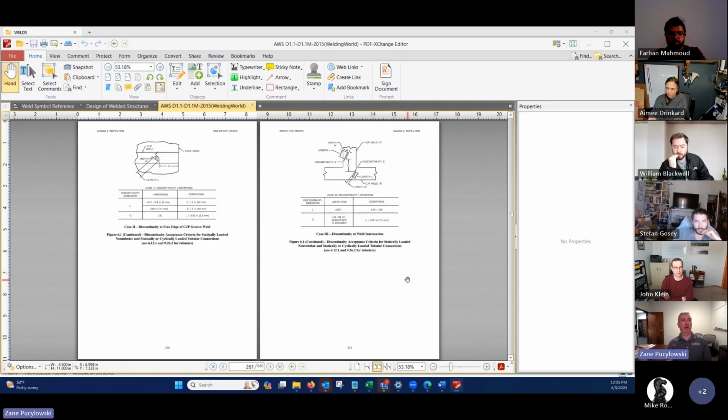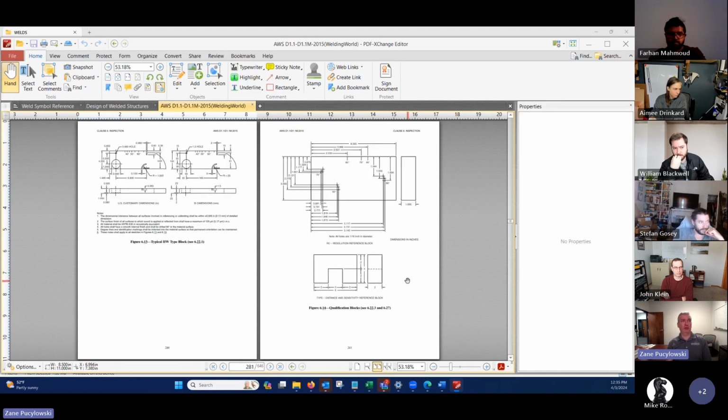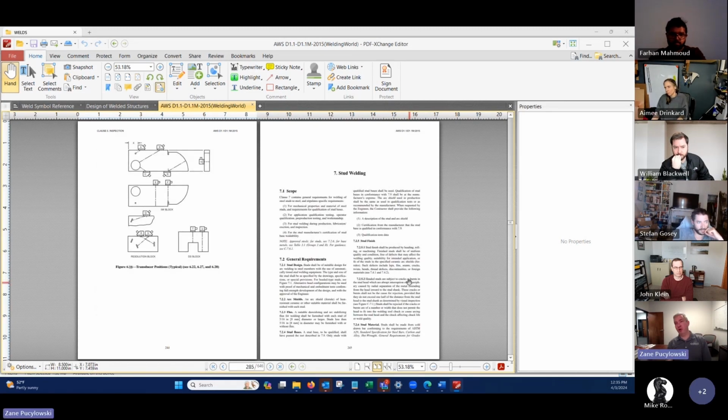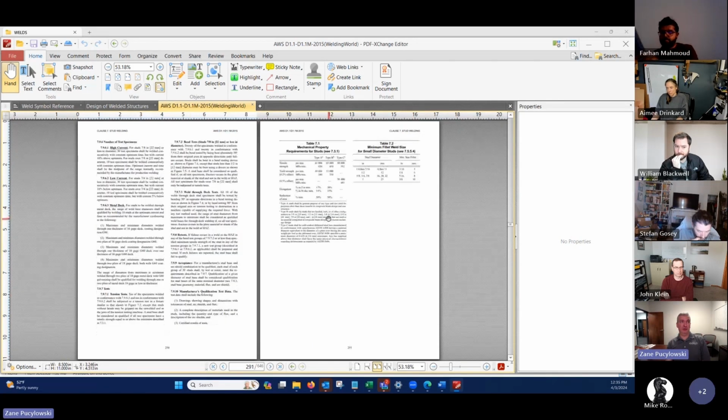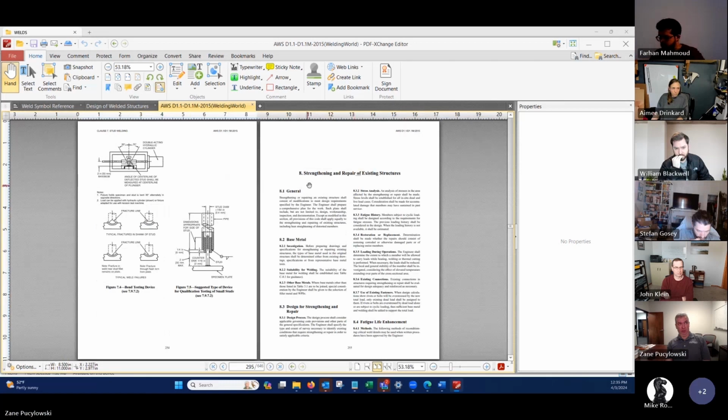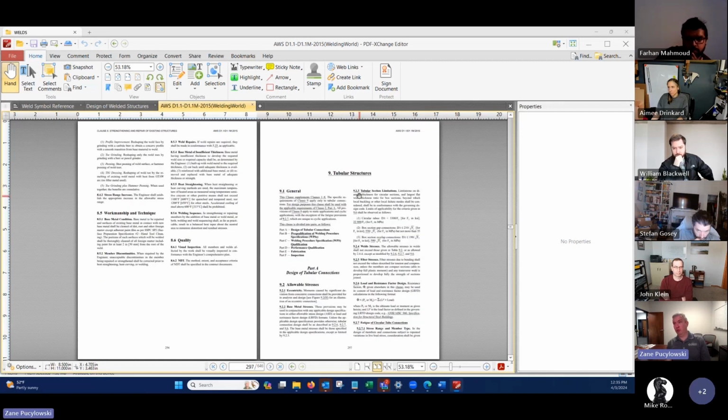Cool. I'll breeze through the rest real fast and we'll be done. Chapter 7 is all stud welding. We do a bunch of that stuff, right? And there's some other standards. AISC has stuff. John has a lot of cool resources on that. Section 8 is repairs or strengthening and repairing of existing structures. It's various things they have to follow to do there. Cool read. Chapter 9 is all tubular structures.